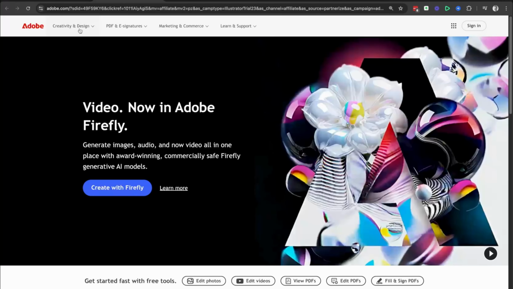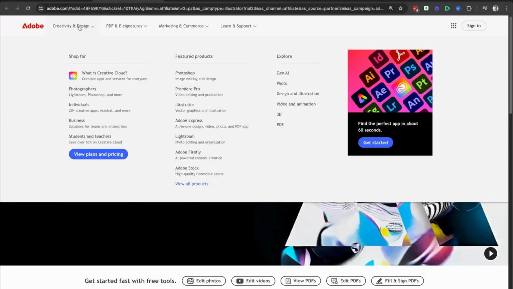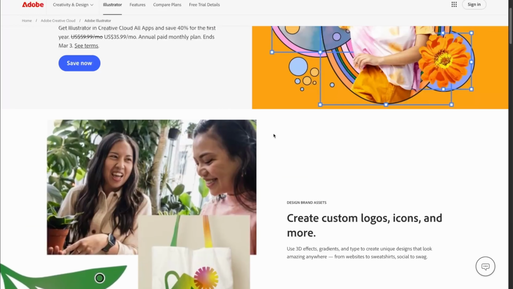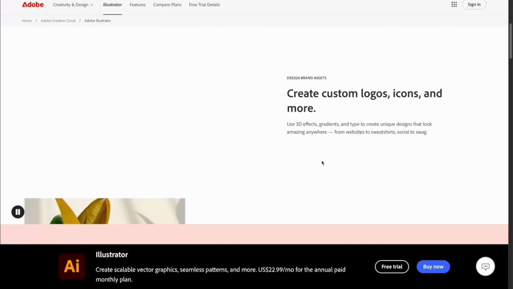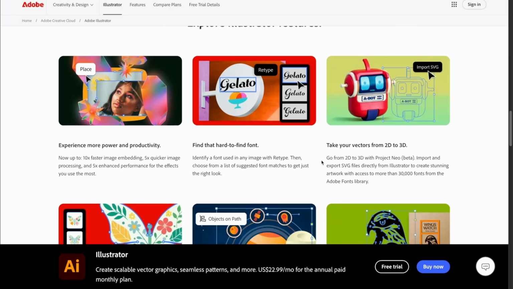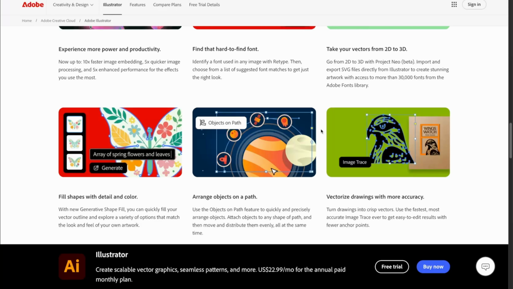And then we're going to head up to the top left-hand side and click on Creativity and Design. Under Featured Products, we're going to select Illustrator. Now that we're on the Adobe Illustrator page, we can head down and have a look at all of the amazing features that you get from Adobe Illustrator once you have installed it on your PC or your Mac. There are a whole lot of tutorials to get you started as well.